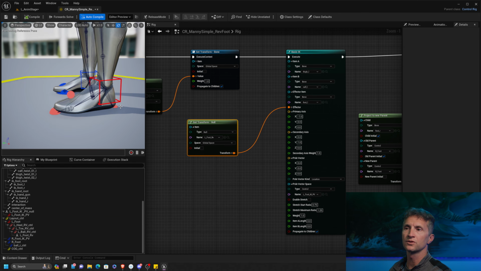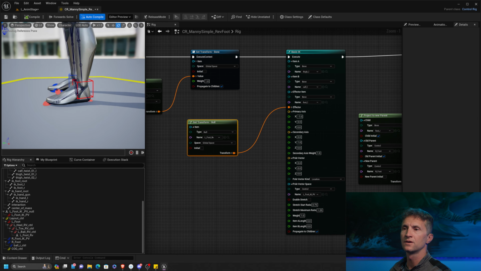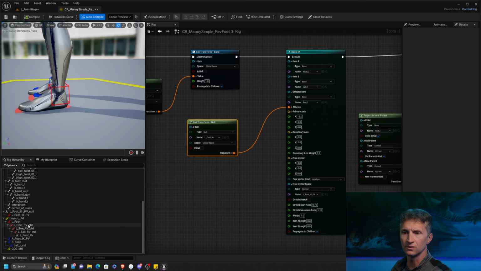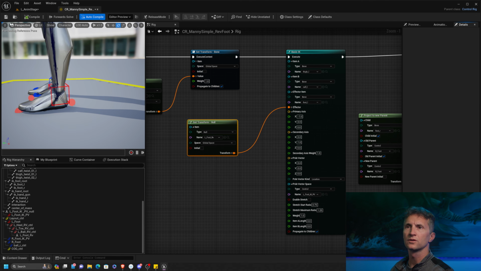And I can tweak the positions if I want to. Same thing from the heel. Now I'm going to actually, for ease, take this heel and move it up, much like we did with the ball, to make this a little bit more selectable and easier to grab. Okay, so now I can grab that a little bit easier. So let's compile and save that.